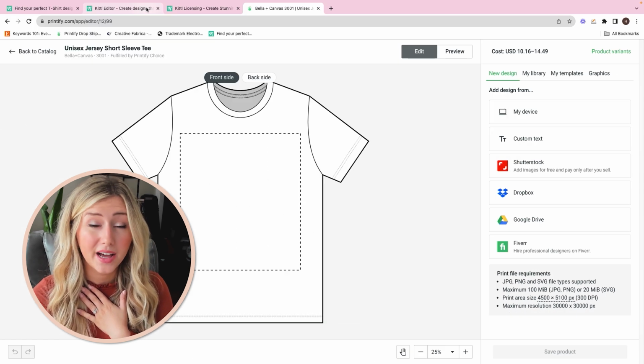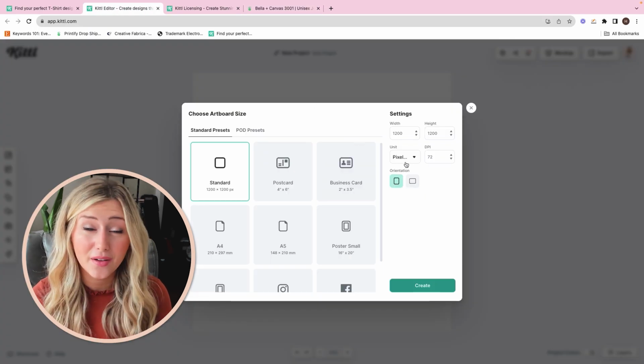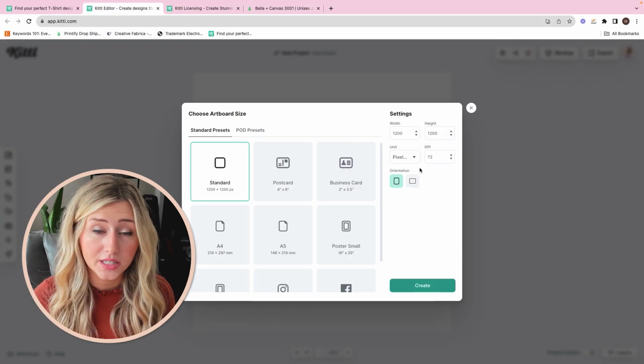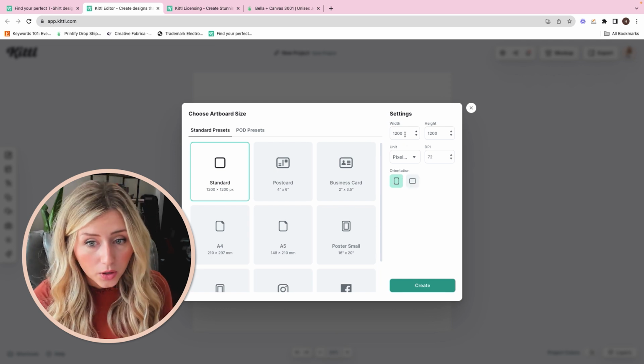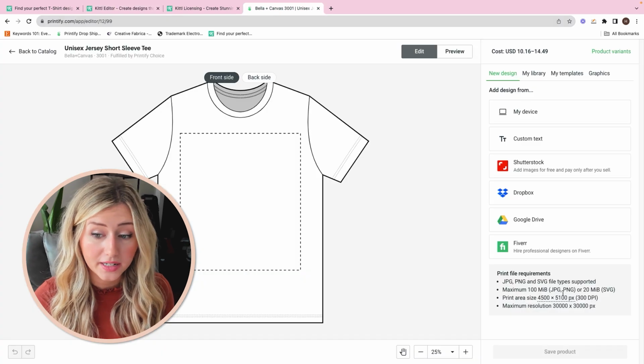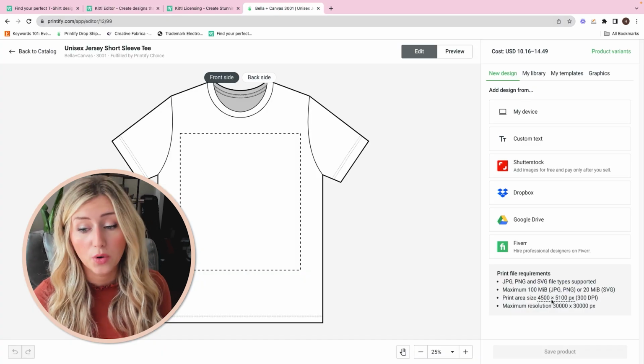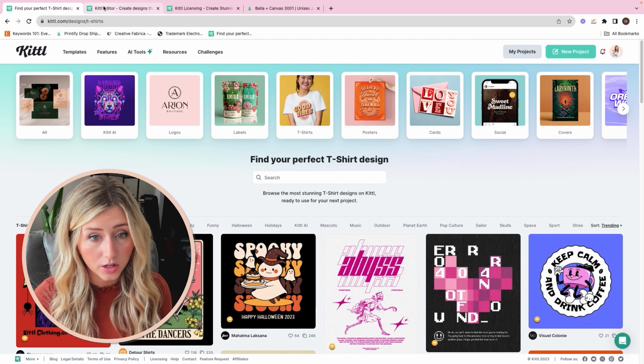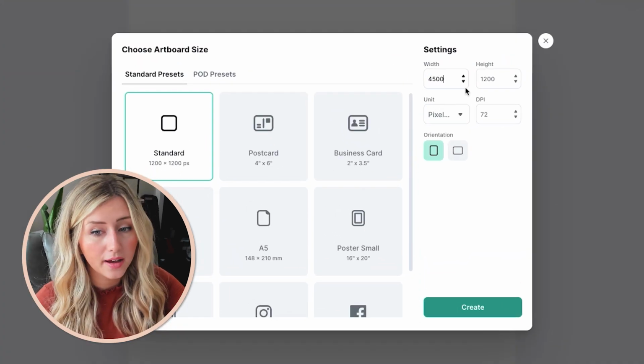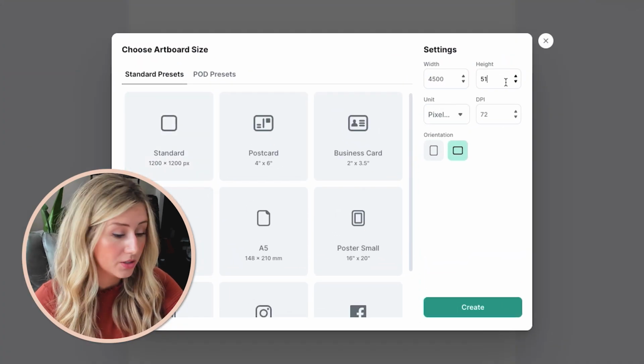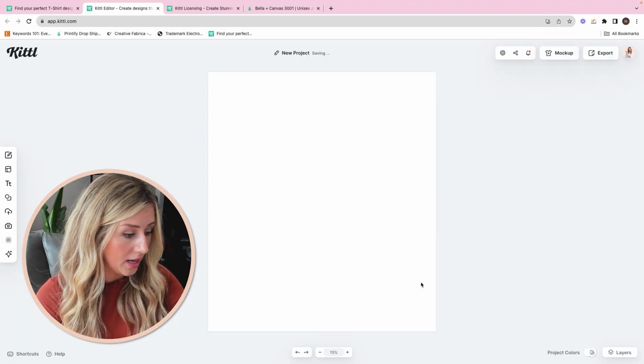For me personally, my standard design size is 5,000 by 5,000 because this is going to give my t-shirts the highest resolution possible. However, you can do what is recommended by the print-on-demand website, which is this 4,500 by 5,100. So I'm just going to do that for the sake of this tutorial, and I will create this here.